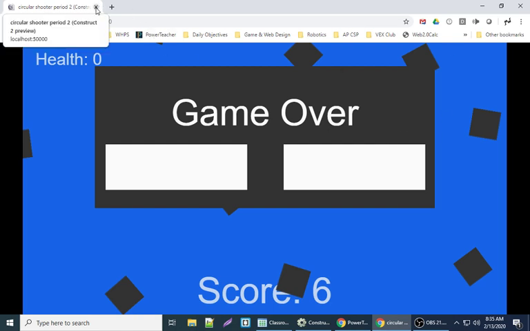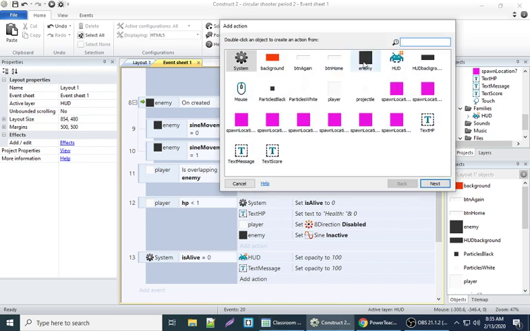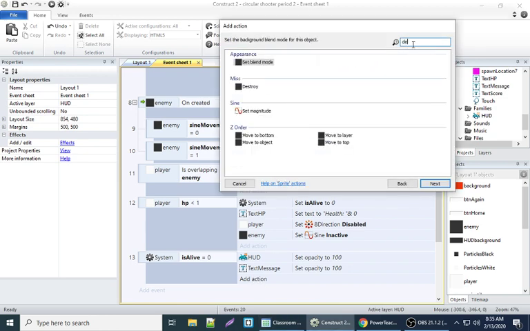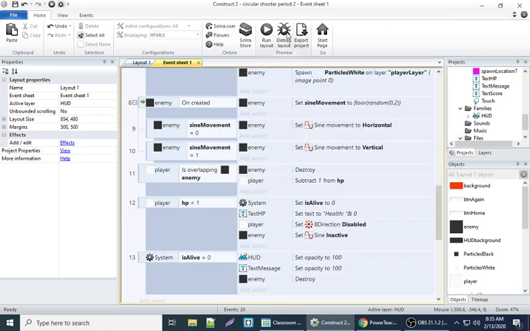Anyway, you could do when is alive is equal to 0, enemies destroy all. Ooh, so system is alive equal to 0, enemies, and there's a command called destroy. Destroy, and now the enemies are going to go away. Yeah, that's what I did. So we run that here.